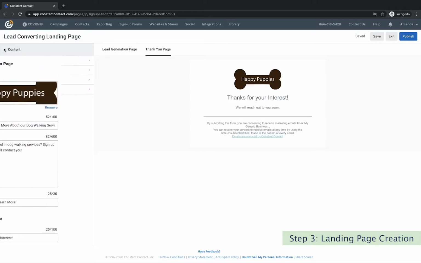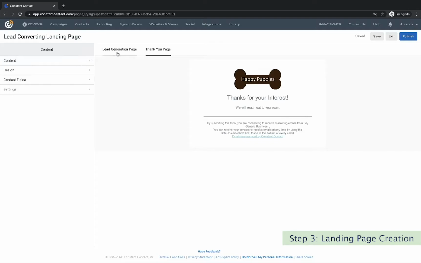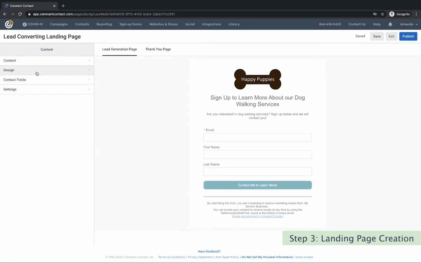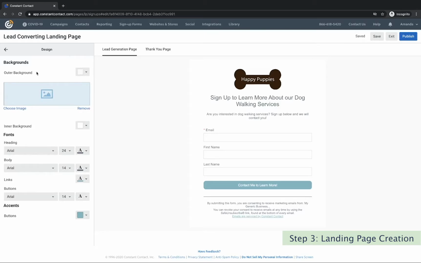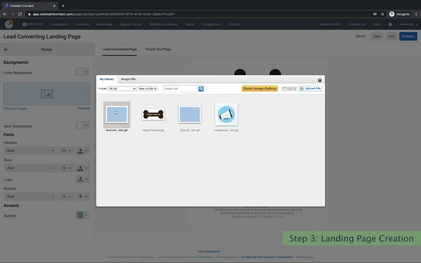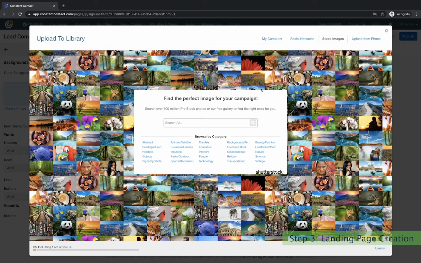All right, so let's go back to the content editing. So we've got the content. It looks great. Now let's look at the design. The logo was already added in the content, but we can choose a background image. We can change the color of the background. There's a couple images here from some past things that I've done, but let's walk through Constant Contact's stock image gallery. They have a very rich stock image gallery. In this situation, we're looking for a pattern. So a pattern, let's do a search.